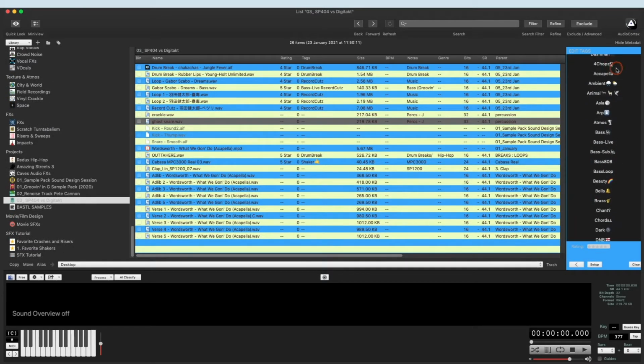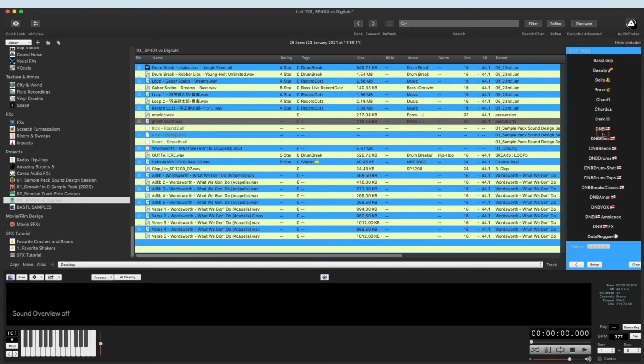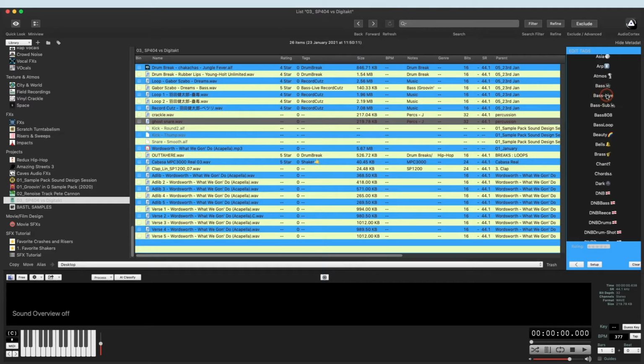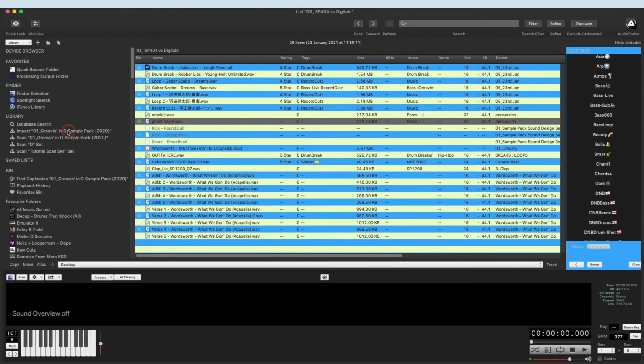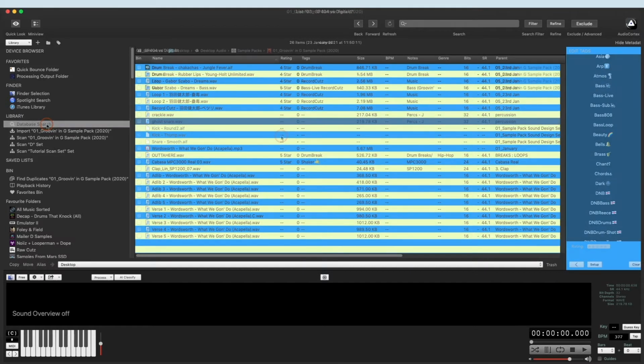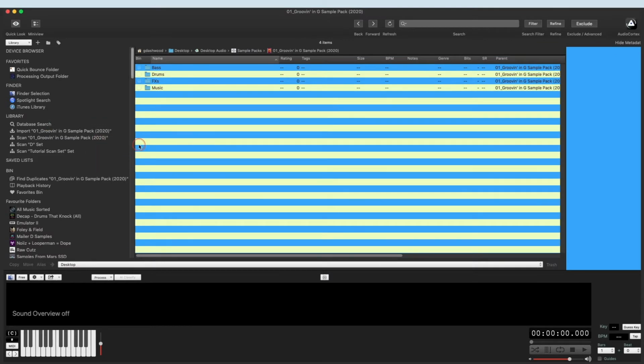My philosophy is to use a really extensive list of tags. So for bass, I've got bass, bass live, bass sub, bass AOA, etc. And I bloat out this tag list. But then when I search for things, I will often use my database search alongside my bin to really whittle down what I'm looking for. So let's get right into an example.